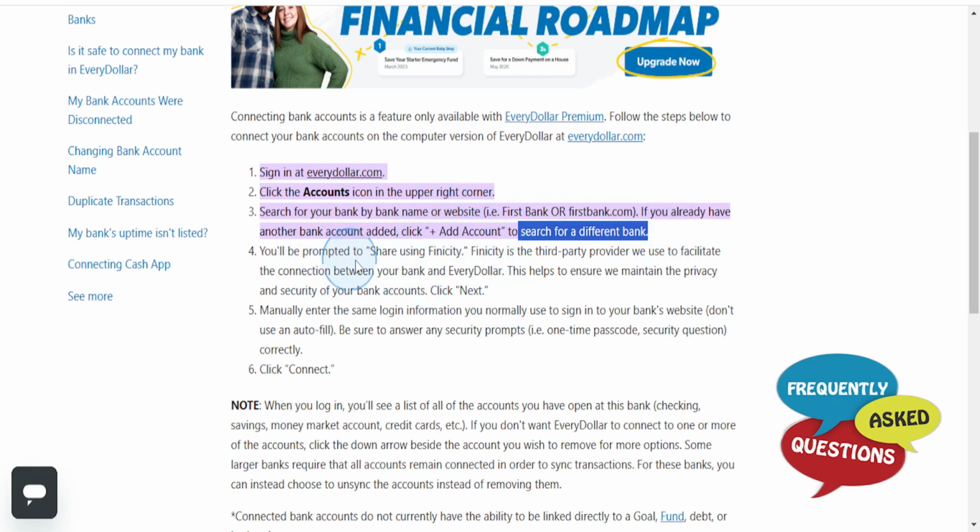And then you'll be prompted to share using Finicity. Finicity is basically a third-party provider that they use to help facilitate the connection between your bank and EveryDollar. So this helps ensure that they maintain privacy and security of your bank accounts. And then you want to just click on next after you do that.